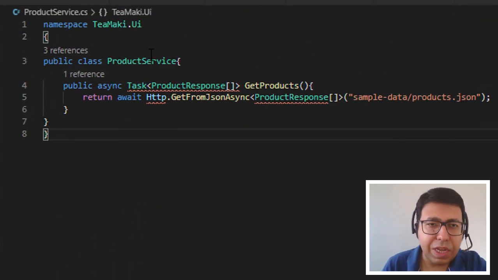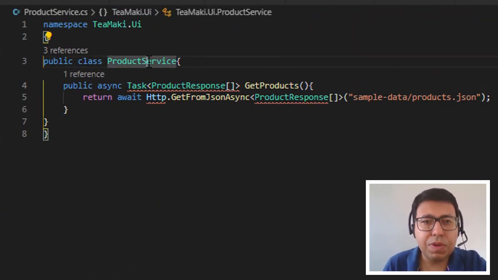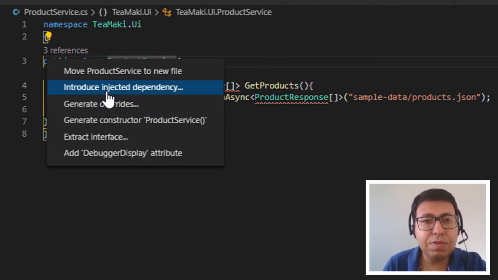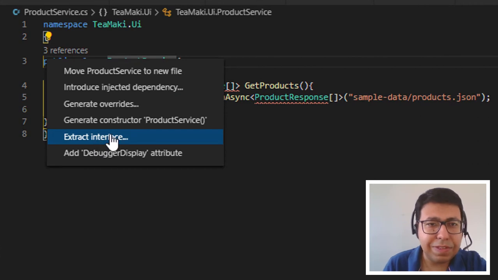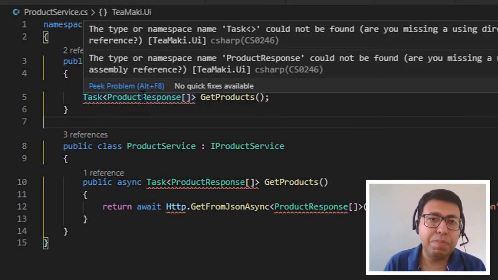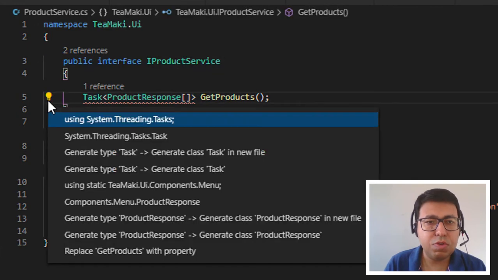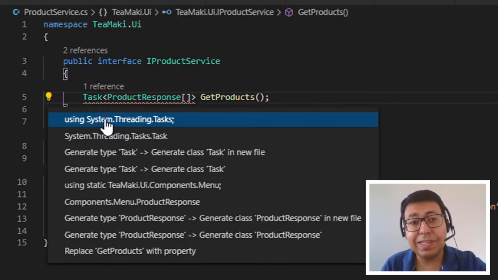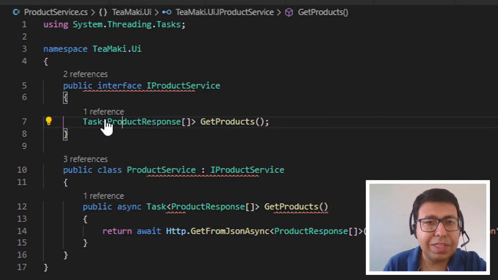The other feature you have available is, when you click on the ProductService again, you have the light bulb again, and then you can extract the interface, and it's going to generate the interface for you. Make sure to have the imports for all the dependencies in your solution. For example, in this case, as it is a Task, you need System.Threading.Tasks.